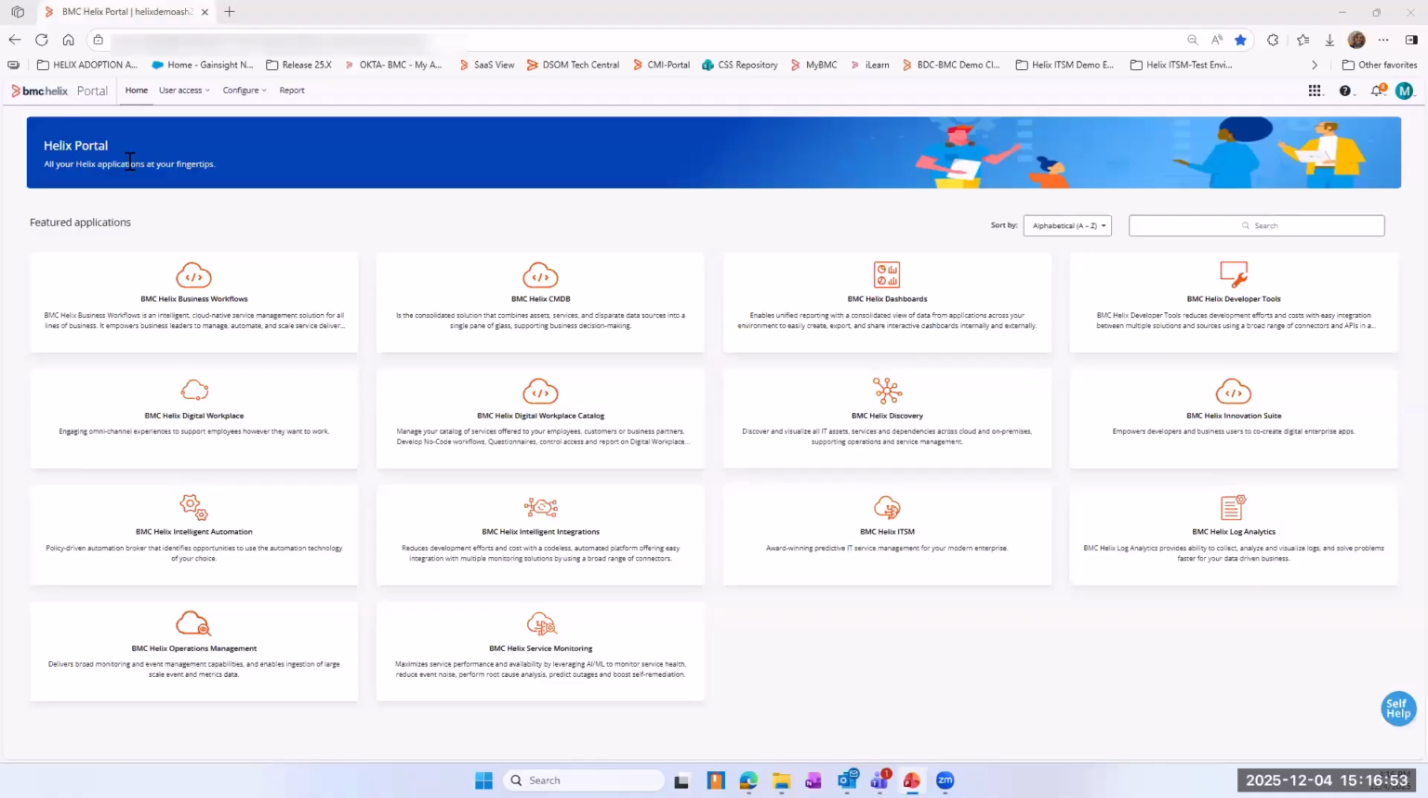We are in the Helix portal environment, and the first part is to go to the model. We are doing the same check in all the sessions, even if it's Employee Navigator or Service Collaborator, that it is important to have this model configured. Important, I mean, the integration is needed.